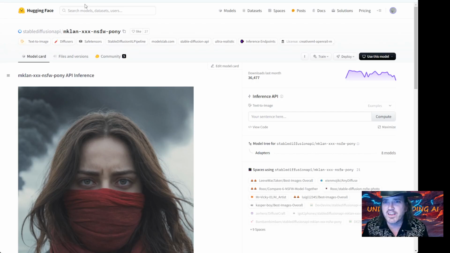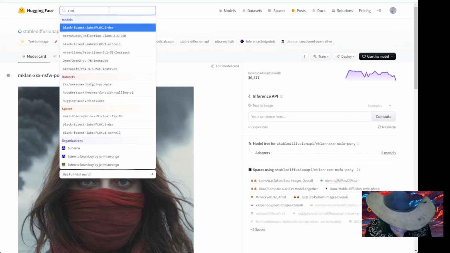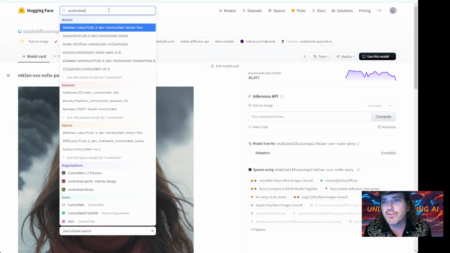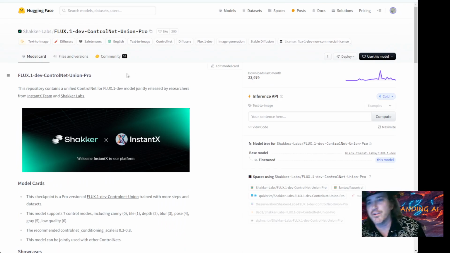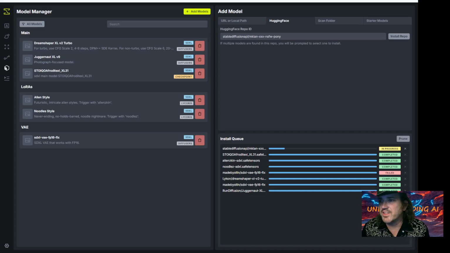Now, Hugging Face, like I said, is more of a place for your ControlNet stuff. So if you know what you're doing, then go here. You can get your Flux One Dev ControlNet Union Pro. I don't even know how to use this. I'm a chatbot guy more than anything, but that's how you're going to do it.